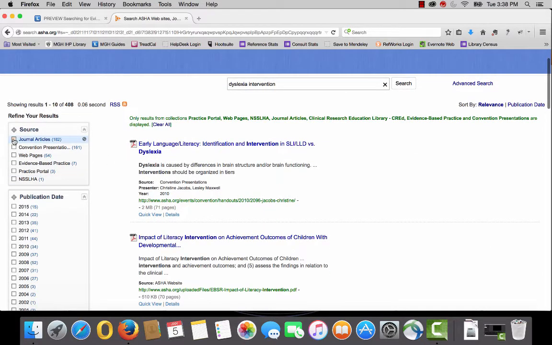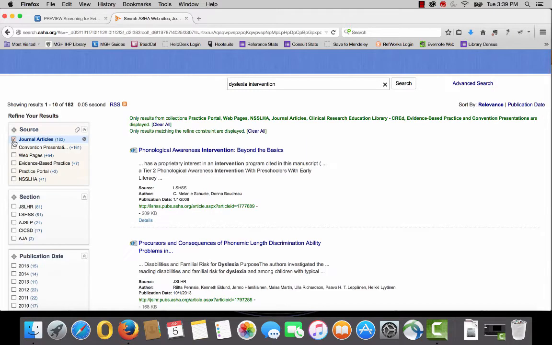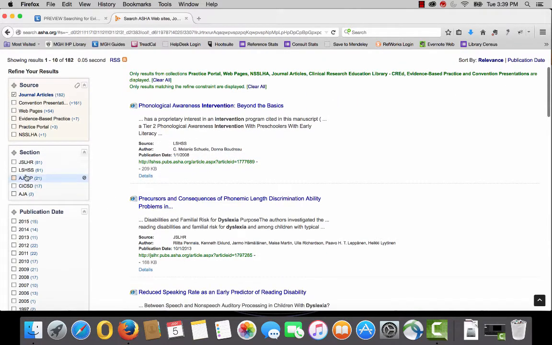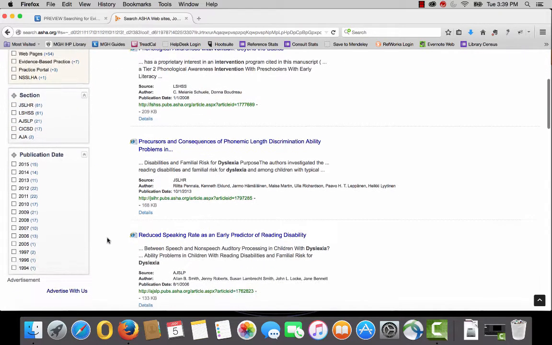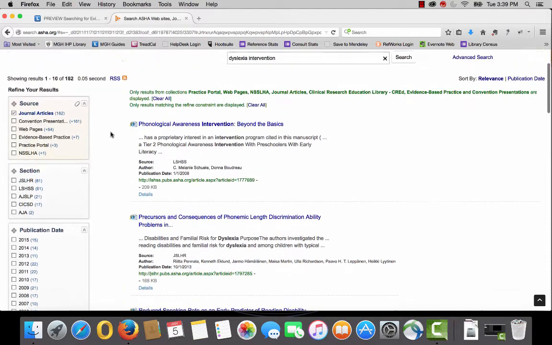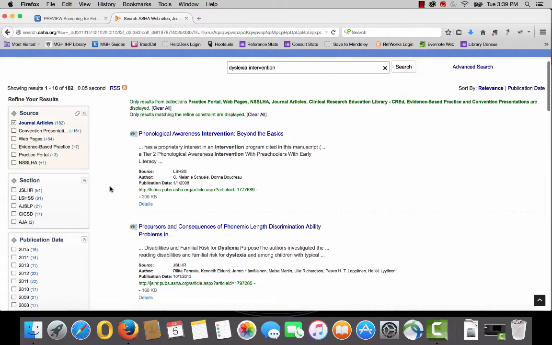If I click journal articles over here, sometimes presentations are helpful, but if you don't want to look at those, you just want journal articles, make sure you check off the journal articles box. You can even narrow it down by ASHA section. I'm not super familiar with what each of these are, but if one of these applies to the topic that you are searching, definitely do that. And then you can even choose specific years when things were published. So those may be useful to you.